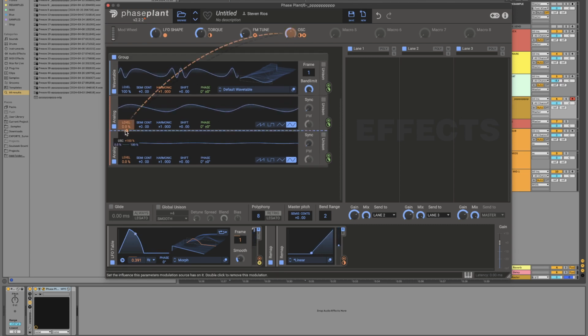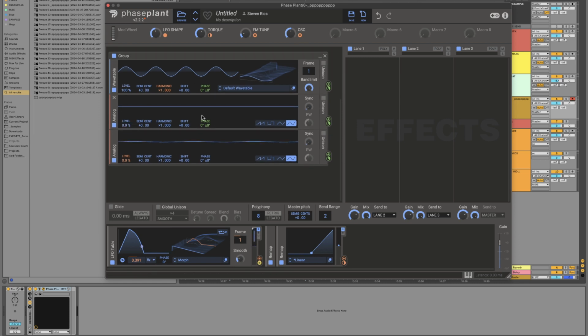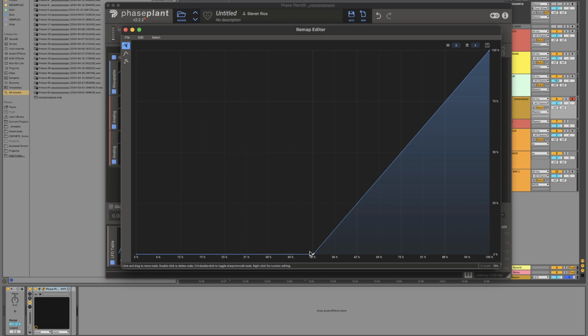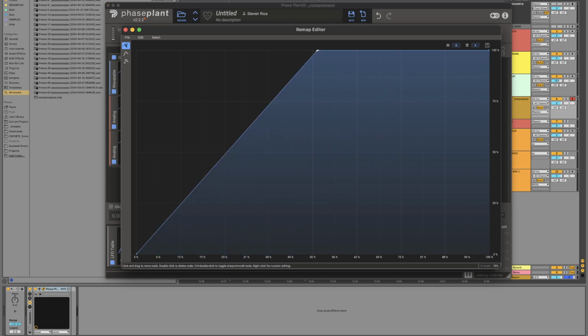And I'm actually going to remove my initial macro onto modulator 2, and I'm going to set up another remap, but I'm going to do it a little differently. So I'm going to have oscillator 2 turn on to 100% wet from 0 to 50% of the macro.